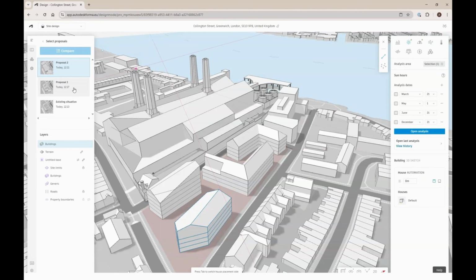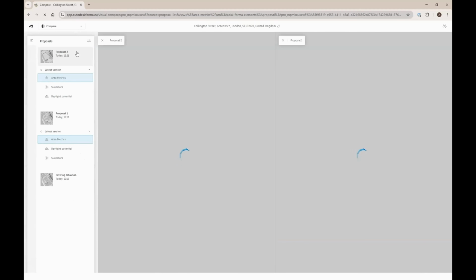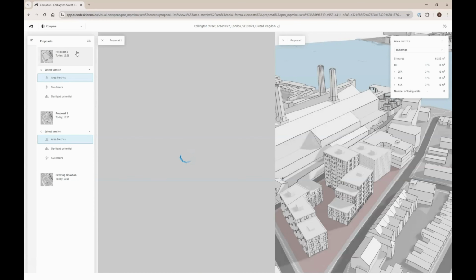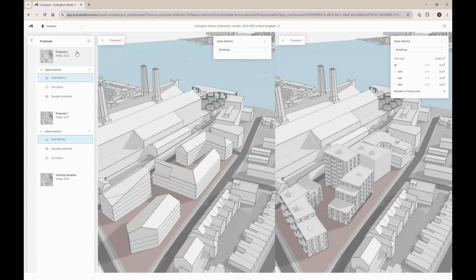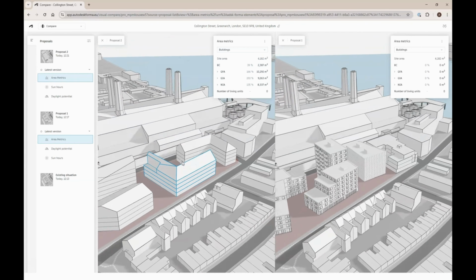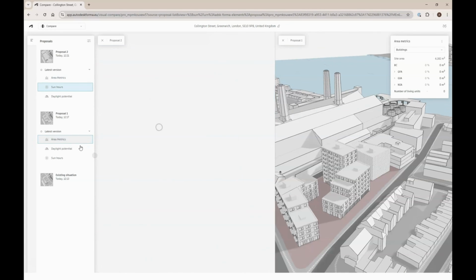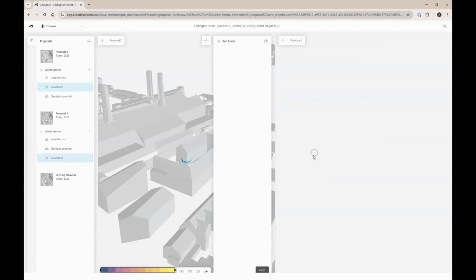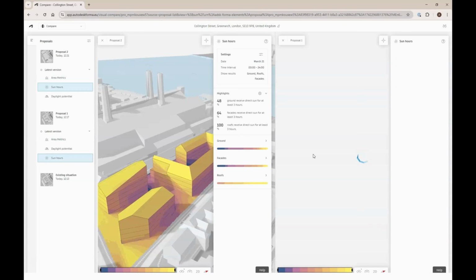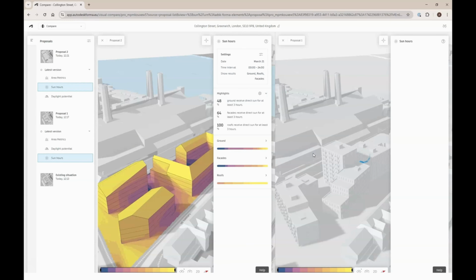So let's compare. You pick 2 proposals or more, and then click compare. That will open the 2 proposals that we've selected in 2 viewports that are synced. So when we move side to side, you'll see that they're synced. And we can go ahead and drag and drop the final or finished analyses. And here we go.